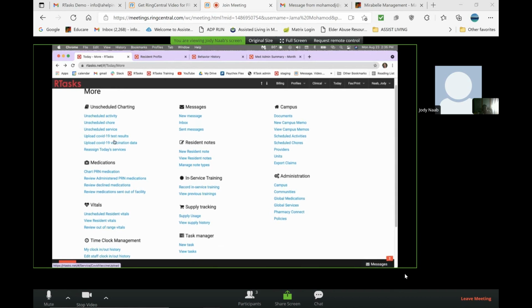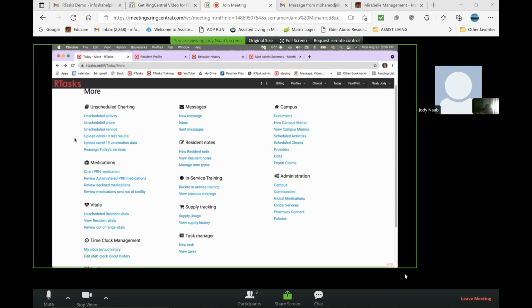COVID-19 again, you can mass upload test results and vaccination data in the system.